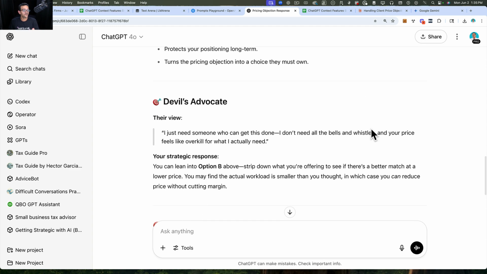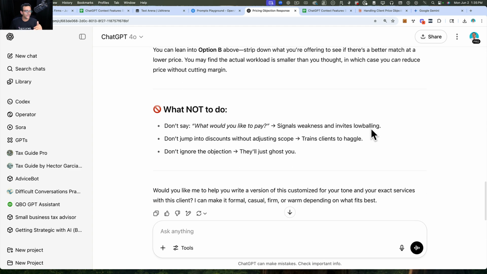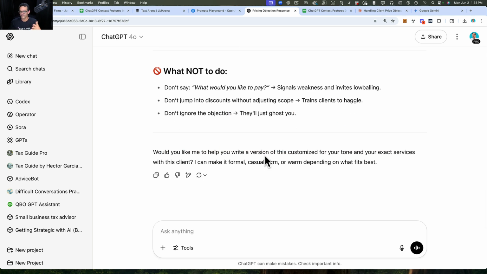So it actually walks you through it, and then it says why not do it again within the context of the devil's advocacy. So don't say, what would you like to pay, right? Because it signals weakness or lowballing. Although I kind of disagree with that. I think, what would you like to pay, is not a bad question. Don't jump into discounts immediately. I agree with that, okay? Because the clients are going to start haggling. Don't ignore objections or they'll ghost you, right? So just different contexts there, okay?